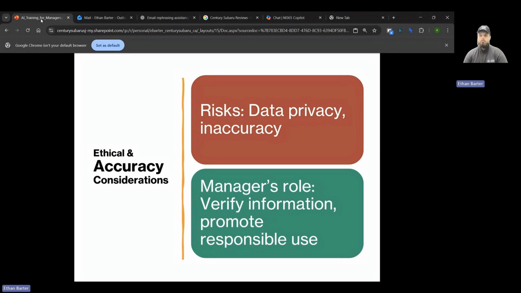Ethical and accuracy concerns. Data privacy and inaccuracies are huge risks of using AI. Data privacy is very important. You don't want to be giving any of your personal information or any customer personal information into an AI. The way AI works is that they just retain all information, so that will be in databases forever if you give an AI personal information.